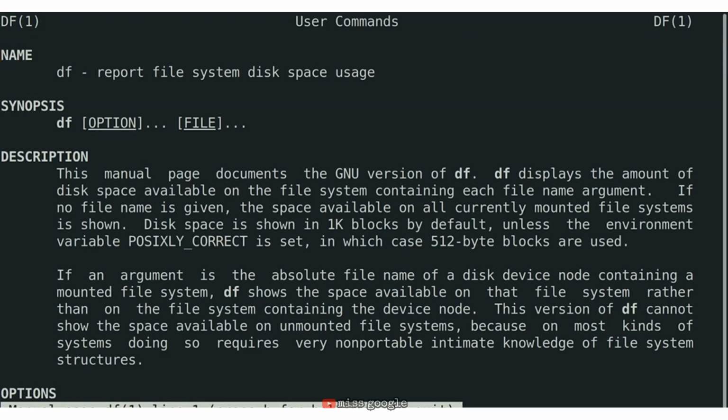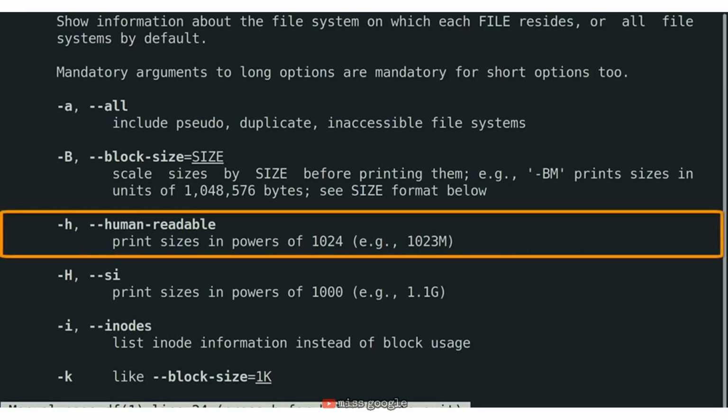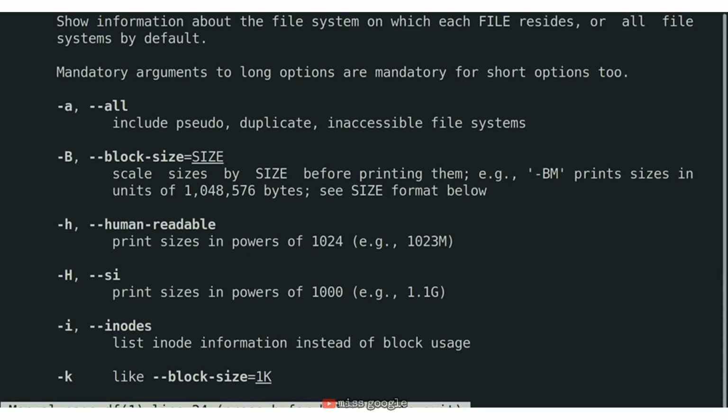In order to use it, I can look to the synopsis section to see that after the df command, I can choose to use options, and then I can provide a file, or in this case, a path. Moving down with the spacebar, I can find the -h option, which I can see prints sizes and powers of 1024. This provides us a slightly more relatable way of seeing how large files are.